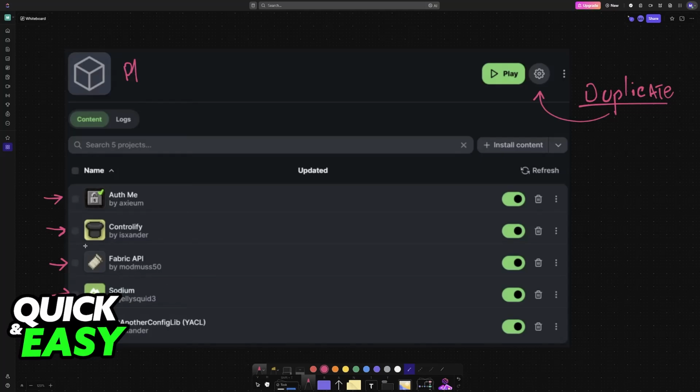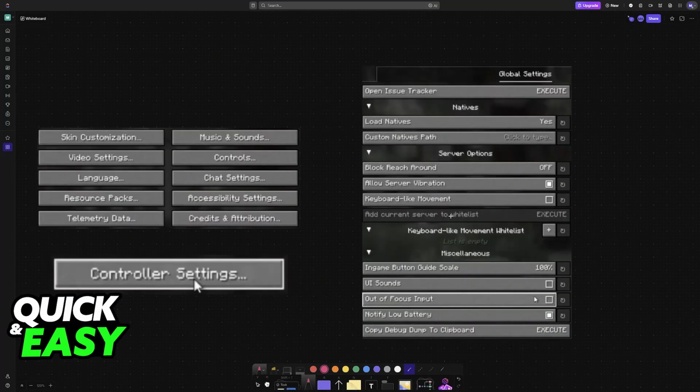Now, if you aren't going to play using a controller, at least for one of the players, you can disable this mod. So just click on this toggle to disable it if you want to use a keyboard. Now, launch both instances simultaneously.